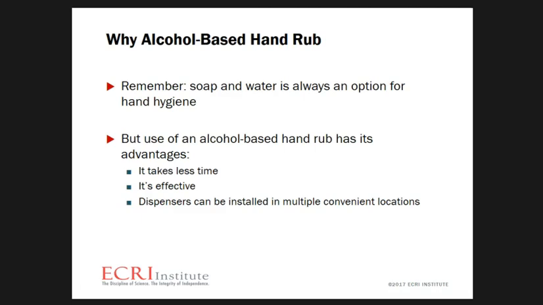Why alcohol-based hand rub? Remember, soap and water is always an option for hand hygiene, but the use of alcohol-based hand rub has its advantages. It takes less time, it's effective, and dispensers can be installed in multiple convenient locations.